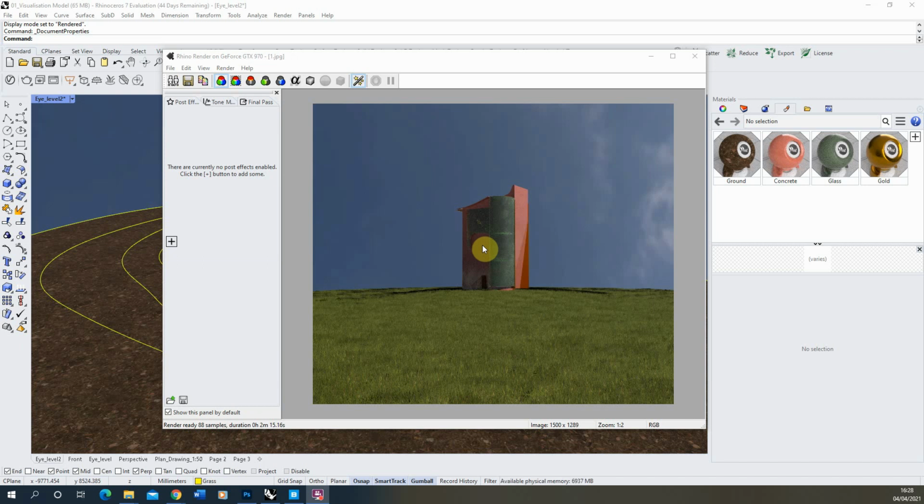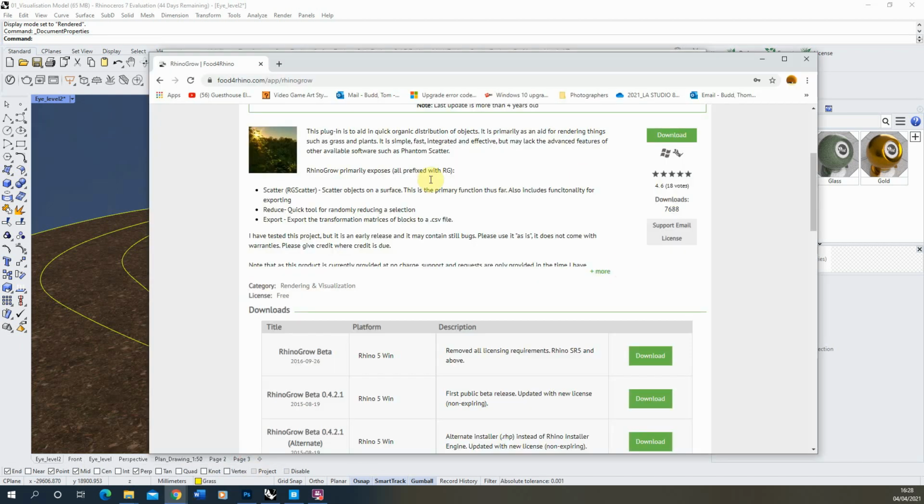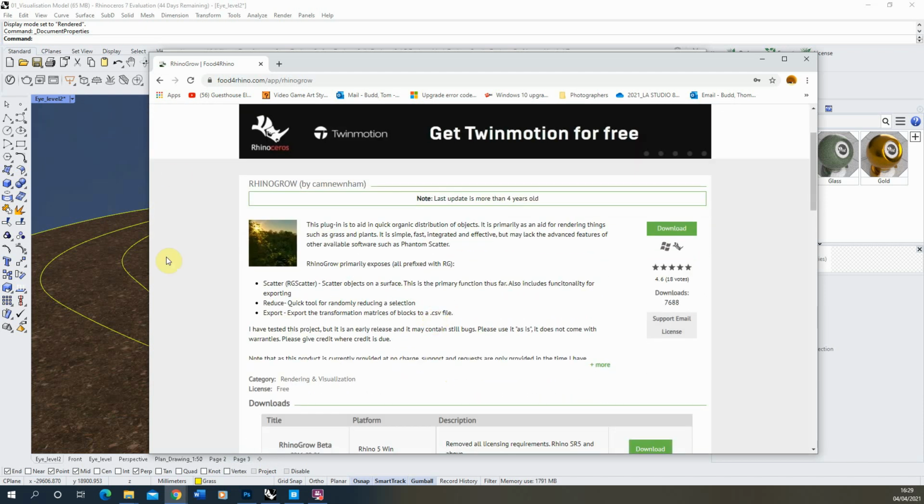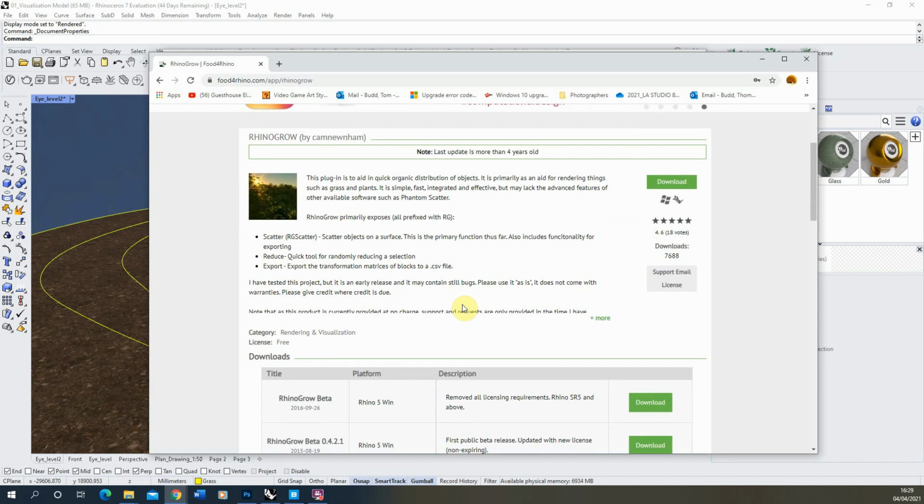Hello and welcome to this video tutorial on creating realistic grass in Rhino 7 using scattering tools. We're going to be using a plugin for this session called RhinoGrow, and this can be downloaded for free on the website Food for Rhino, and I'll put a link in the description of this video for where you can download this plugin. I'll quickly show you how to install this plugin and then we'll go over how to use it to create this realistic looking grass effect in this file.